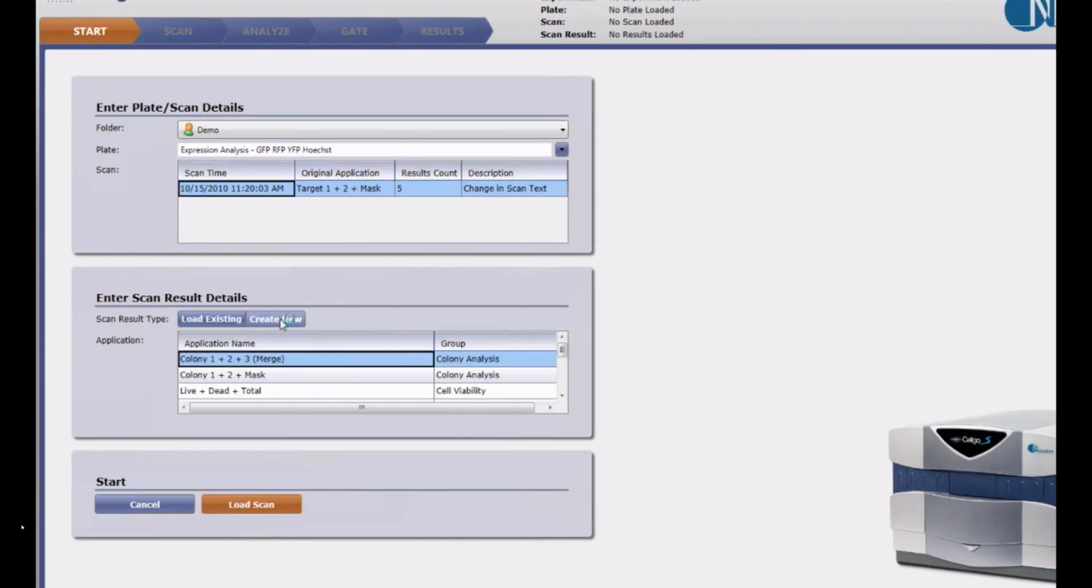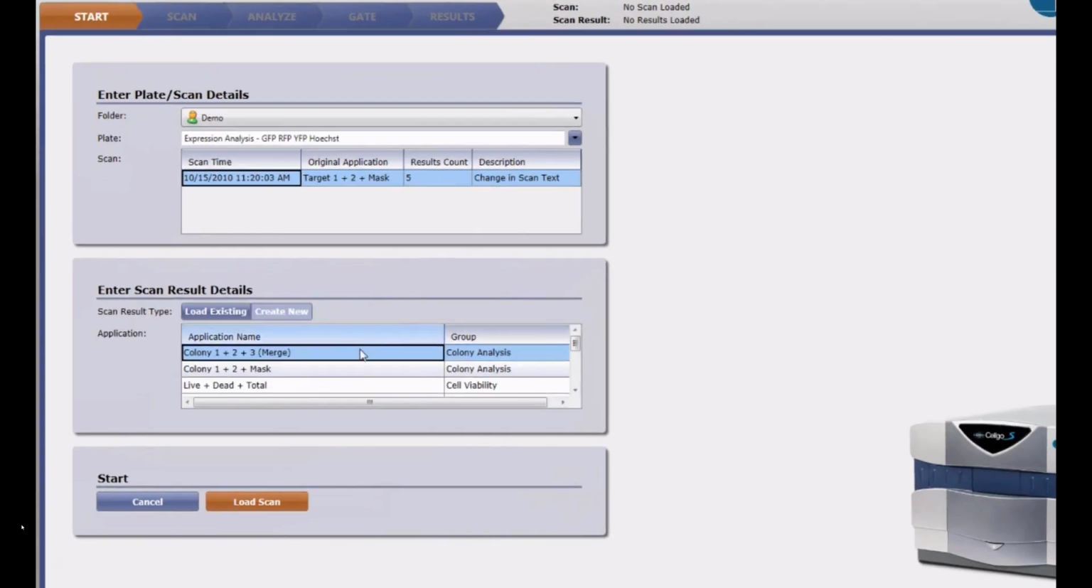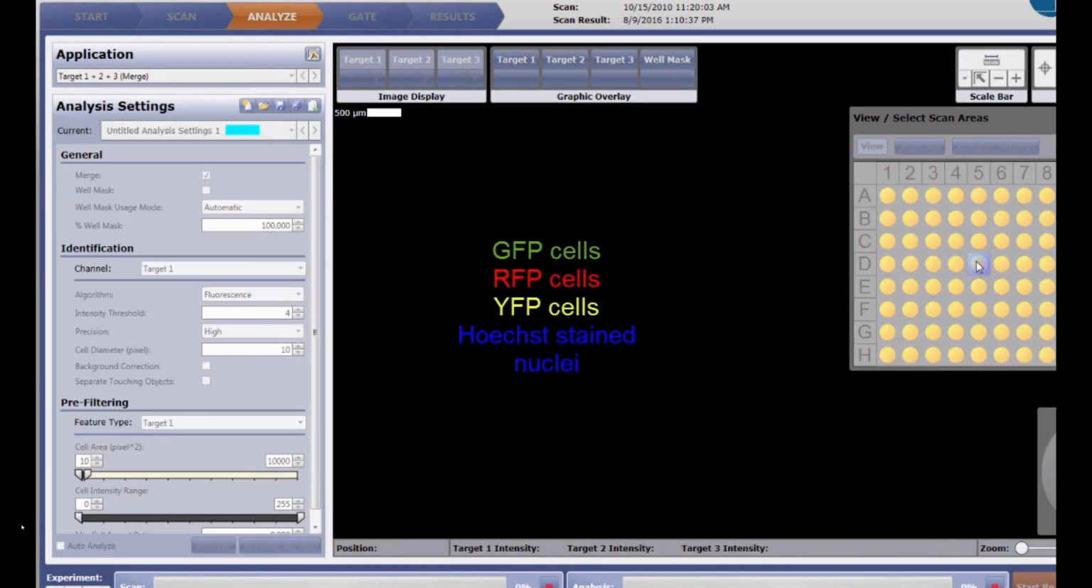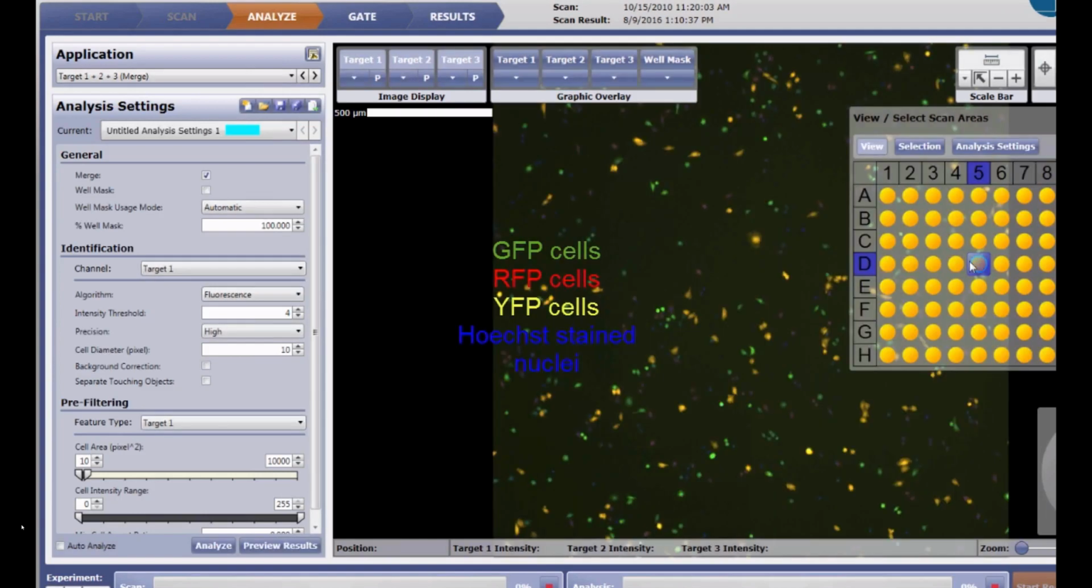Okay, so now let's get into the Celigo software and show you how to do this. First we're going to look at a 3-channel application, and we're going to load or create a new analysis with merge in the expression analysis. What we're going to be looking at are GFP cells, RFP, and YFP all stained with Hoechst. So we have 3 different cell populations, but we've imaged in 3 channels, the green, red, and blue channels.